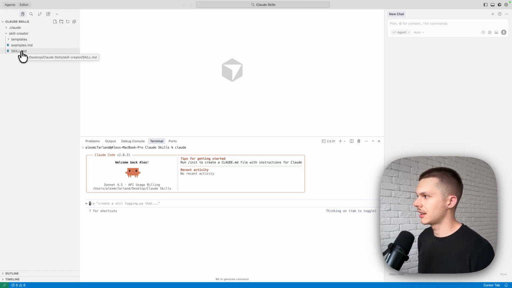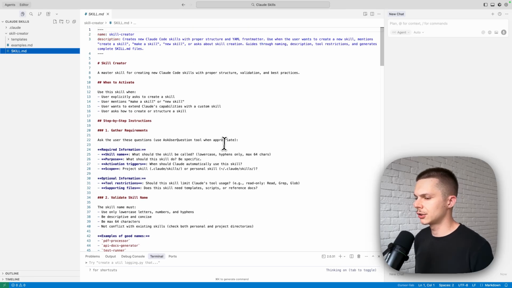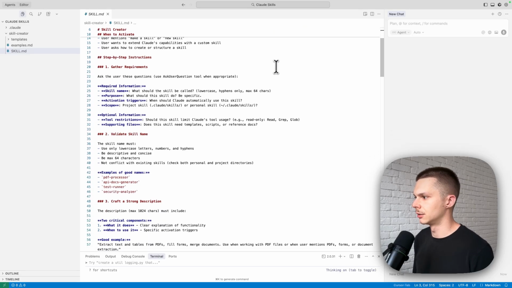So we have the actual skill, which is this right here, skill.md. And this is what an actual Claude skill looks like. So you have a name of it, which this one's skill creator. The description: creates new Claude Code skills with proper structure and formatting. So when the user wants to create a new skill, mentions create a skill, make a skill, new skill, and so on, then this is going to help make that skill, right?